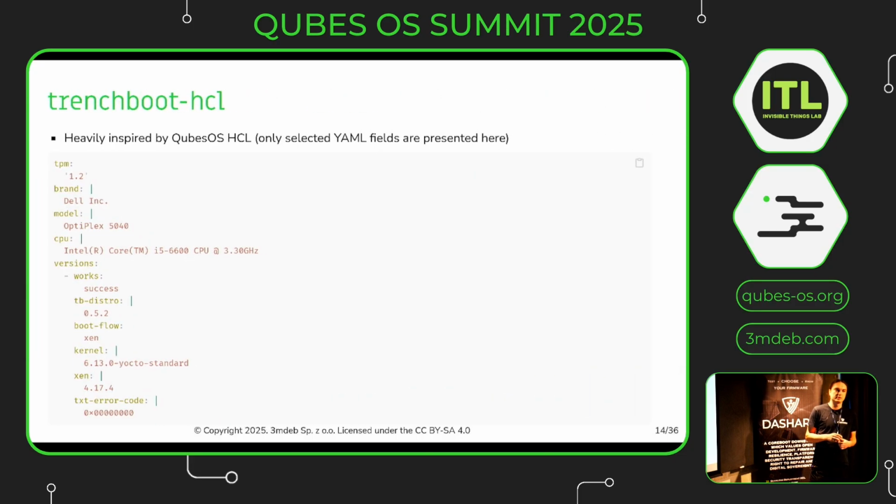Then on top of that, we are adding a script. We want to gather some more data from our users, to have some hardware compatibility list. Right now, it's heavily inspired by QubesOS. I mean the script and the format. So we are gathering some critical hardware information that we need here. Just a few of them listed in this slide.